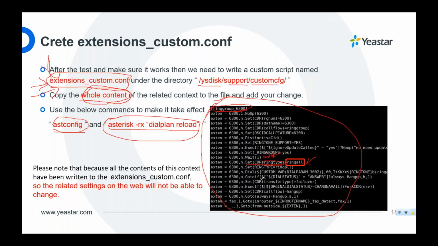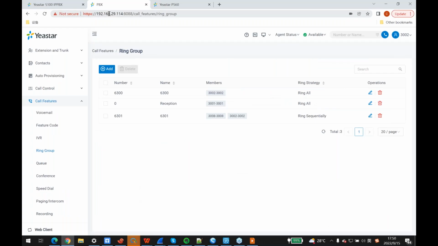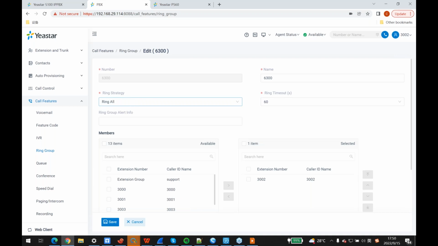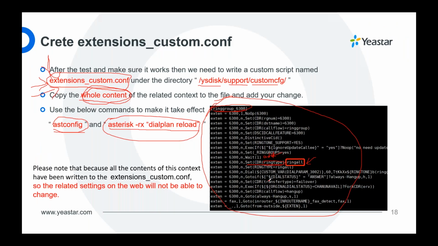For example, here's a ring group, and the ring strategy is ring or. We have other options, but if we make a custom script and copy this context to customs.conf, then I cannot change the ring type to another one. This is a defect of the custom scripts.